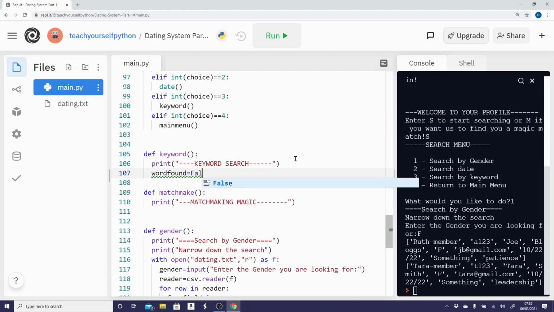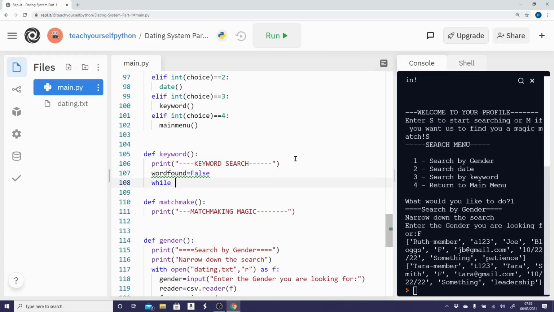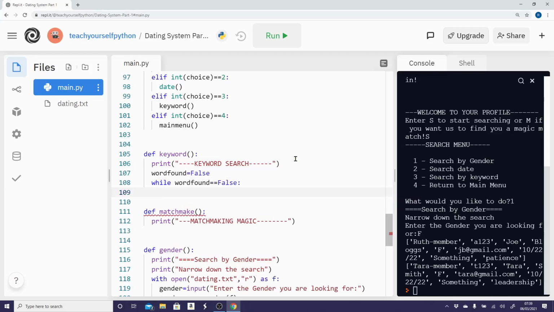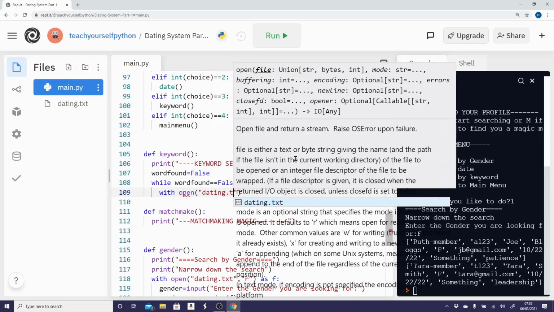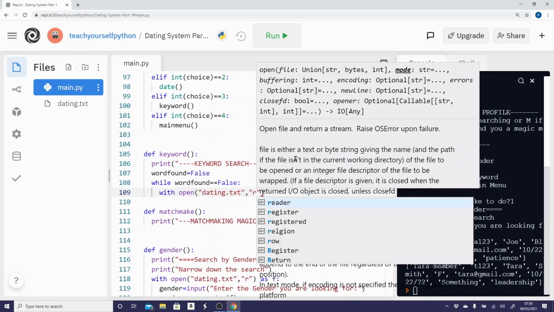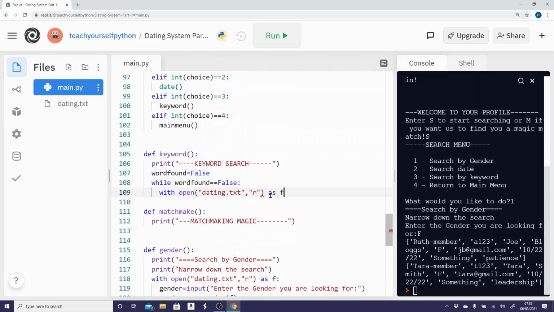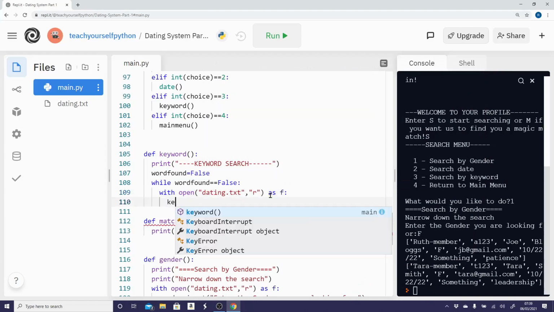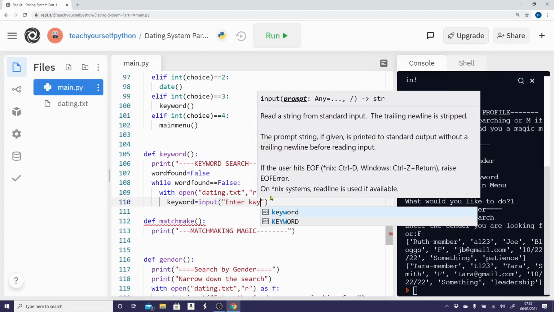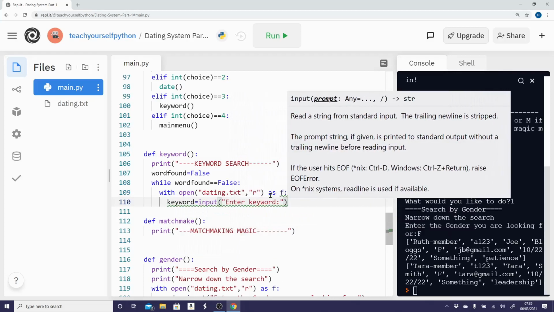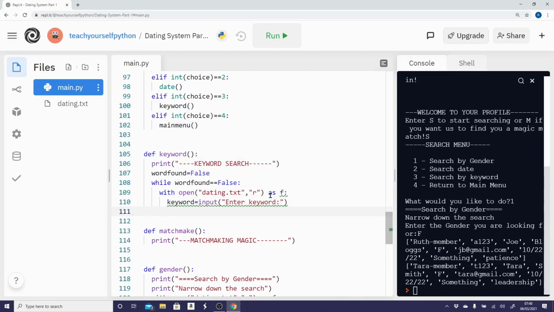So we start by having a Boolean flag. Remember, a Boolean flag can either be true or false. And we're going to start off by saying word found, which is the Boolean flag variable, is equal to false. I'm going to use it in what's called a while loop. And this time, remember the first line of the while loop is actually the condition, the stopping condition. So we're saying while the word found is equal to false, which it is, then do all this stuff which is inside the while loop, such as open the file in read mode, ask the user to input a keyword, whatever they're looking for. Remember, at the moment the keyword has not been found, it's still false.